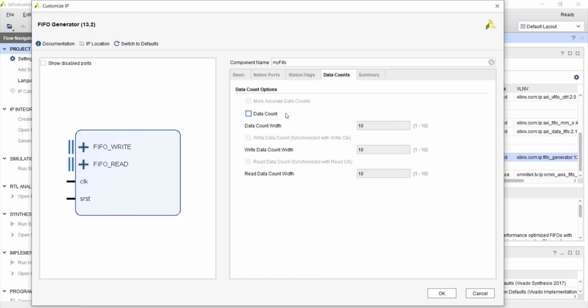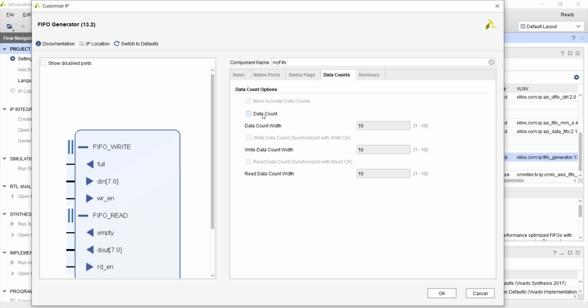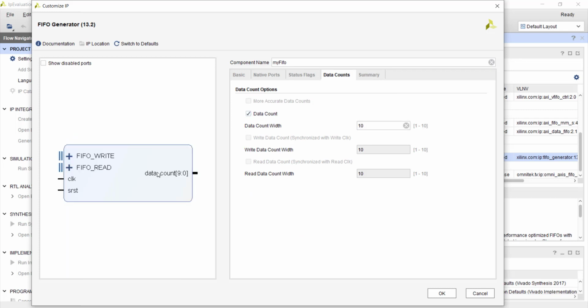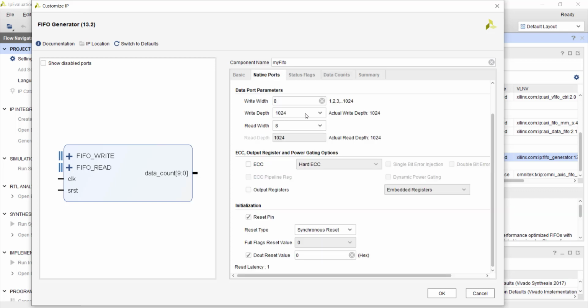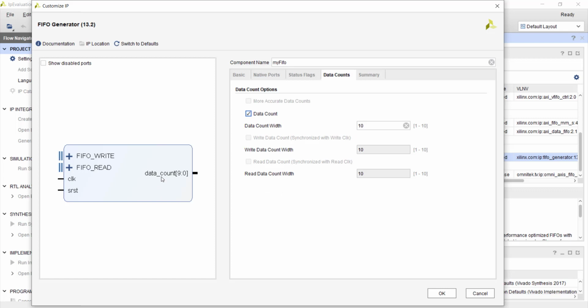Now data counter, by default there is no data counter. If you enable it, this interface will basically tell you how much data is there in the FIFO. The maximum capacity of the FIFO, we set as 1024, so that's why it is coming as 10-bit wide. If I increase that size, the width here also will increase. So this interface will tell you how many data are currently available in the FIFO. Again, if your application needs this information, you can enable it. Otherwise, you can keep it unchecked.